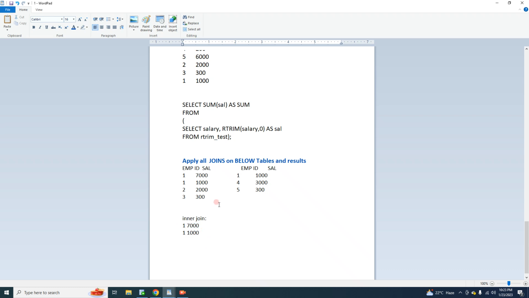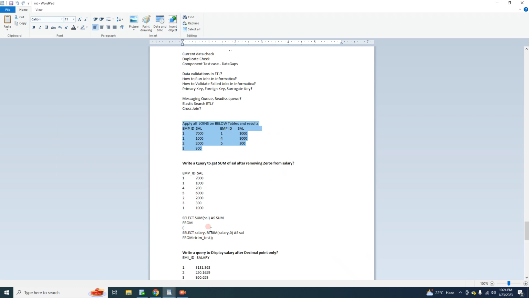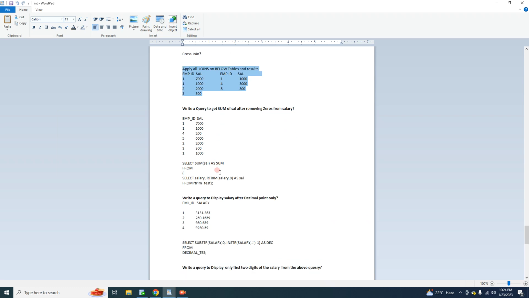Similarly, we have to work on left outer join, right outer join and full outer join. So we have to give the results. They didn't ask us to write the entire query, they just ask how many records we are going to get if we apply all the joins on these two tables. So let's look into the next query.